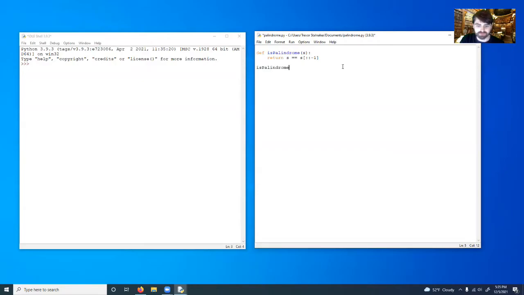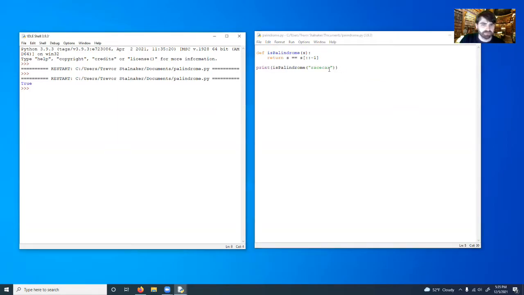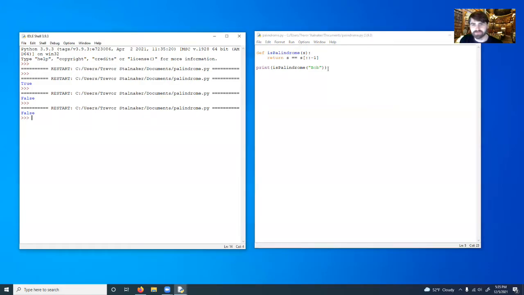Is palindrome, race car. We should probably print that, shouldn't we? Okay, so race car is a palindrome. What about, like, I don't know, potato? That's not a palindrome. All right, so that's a very simple solution. But if you put something like this in there, all of a sudden it says it's not a palindrome. So we're gonna have to do a little something more.